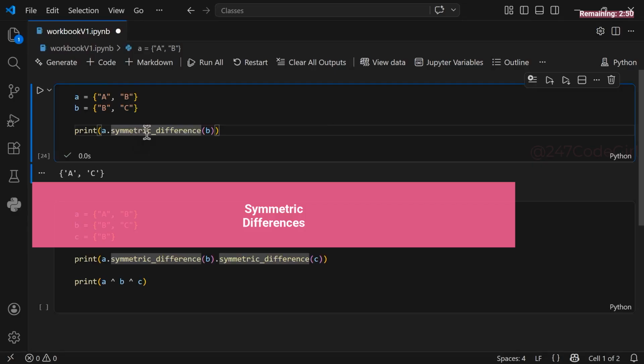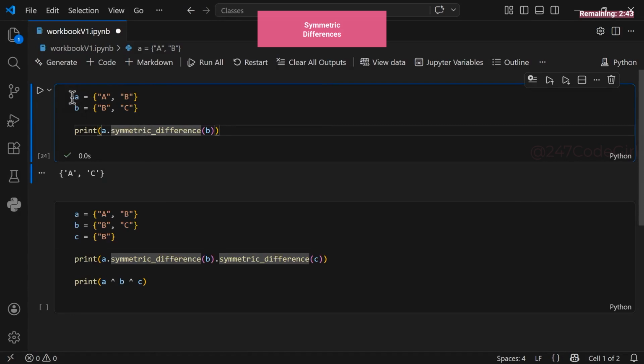Symmetric differences, Python's secret weapon, isolate unique data across multiple sets instantly. Observe sets A and B. Our goal: extract values that are truly unique. Let's dive in. Value A is exclusive.